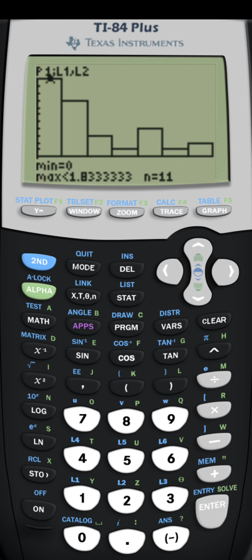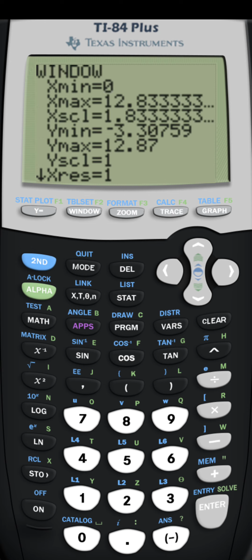Those are class limits. So what it's doing is it's totaling the values within that range of x, right? So for all observations between 0 and 1.8333. So we can actually manually change this if you go to window. And so I want to start, remember the histogram is centered around the value. So we have an observation at 0, so I probably want to start at -1.